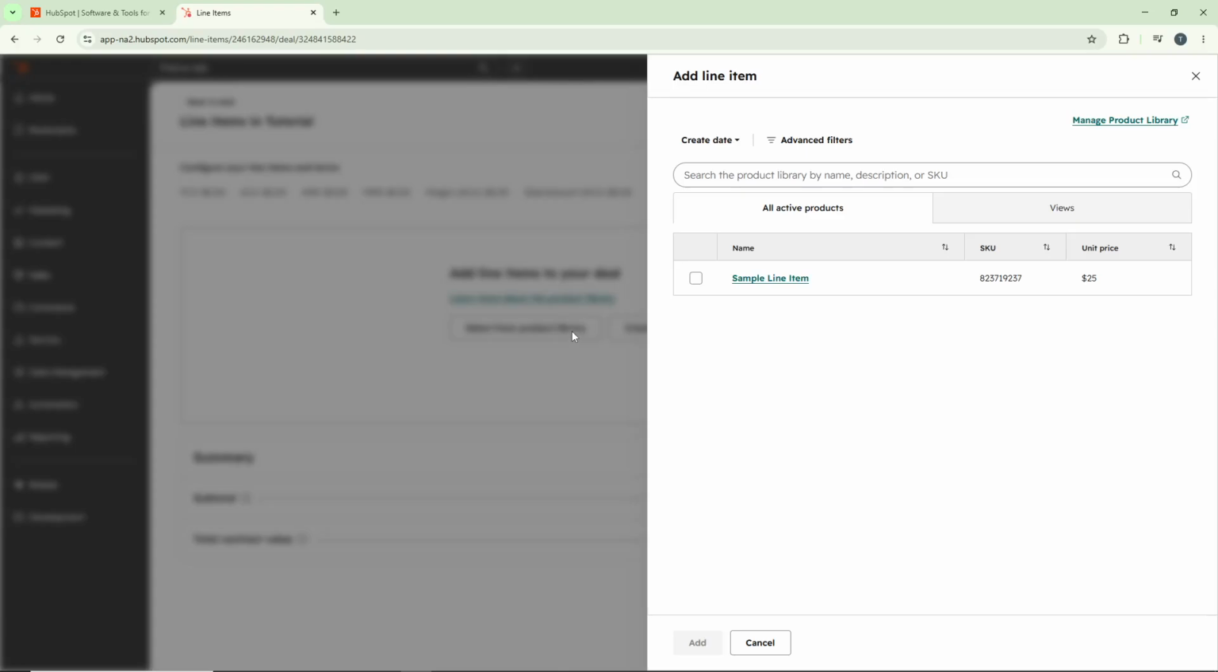After clicking that option, you'll see a list of available products from your library appear on the screen. Each product will have a checkbox next to it. Simply check the checkbox of the line item you want to associate with this deal. You can select multiple items if needed by checking multiple boxes. Once you've made your selection, click the Add button to confirm your choice.